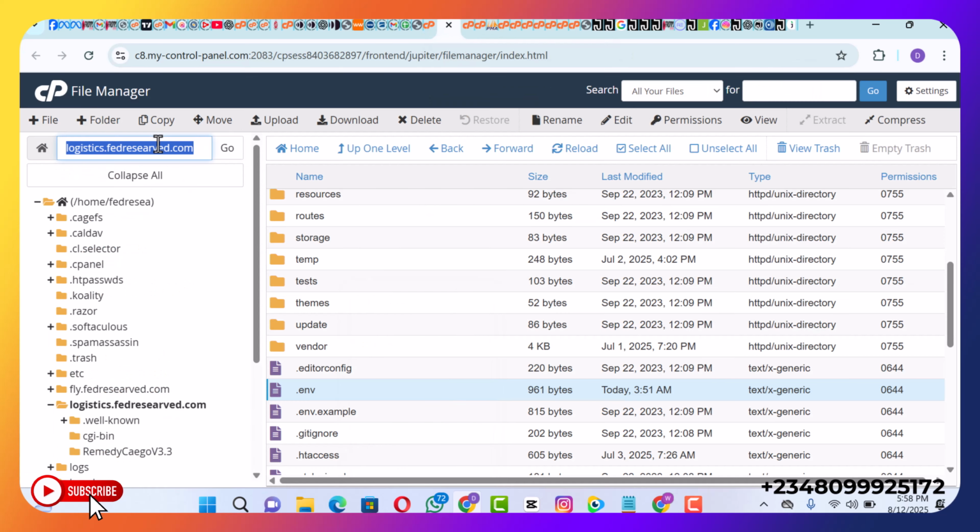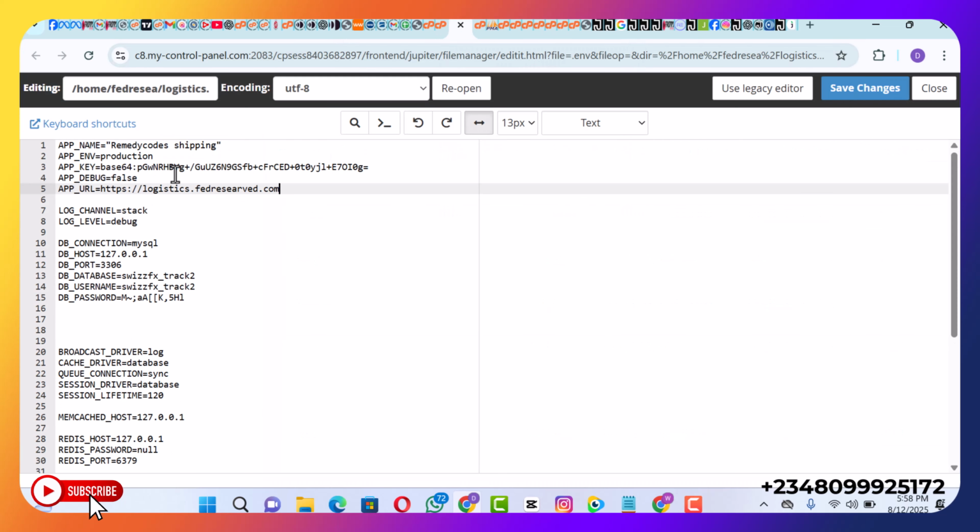Then I'm just going to copy and then come over here, right, and then paste. So right here it says remedy code. I'm just going to go ahead and put in, let's say, Fed Reserve shipping, right? And right here I'm being asked for database name, username, and password.